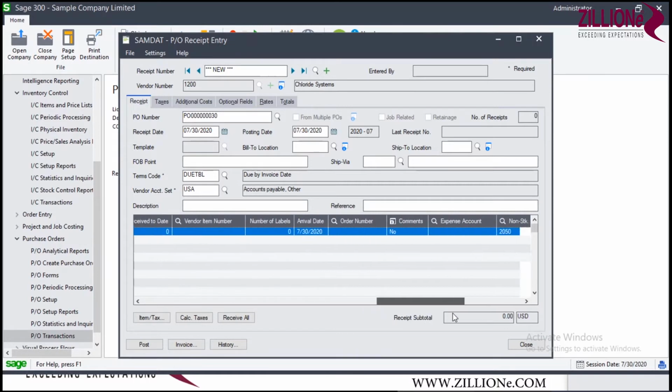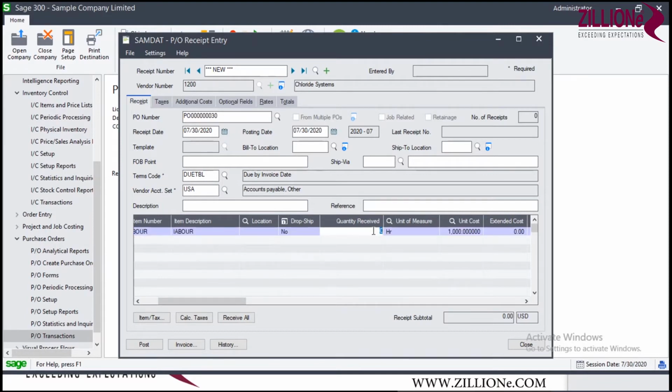And you can see your non-stock clearing account, as well as the quantity received as zero. This means that you have still not received the ordered goods into your stock. And if you click this Receive All button, the system will automatically receive the ordered quantities in full. If you want to partially receive the ordered quantity, you will need to manually enter it here. Else, if you are fully receiving these items, you can click Receive All. Your system will automatically change the quantity received value from 0 to 1. Since I ordered one labor hour, my line changed to 1 and my order line got completed. Then the next option is to post this GRN.